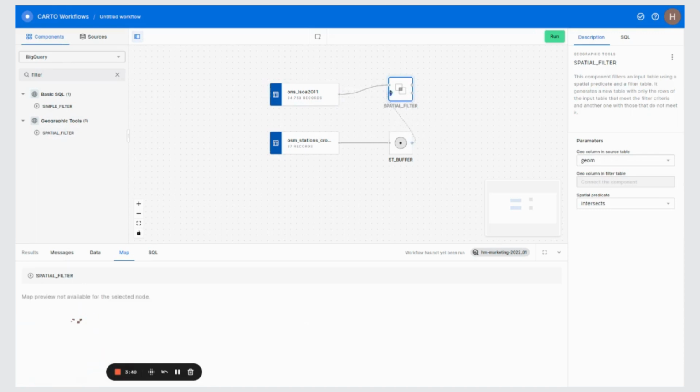So now you can see in the parameters here under spatial buffer, we're filtering our LSOA geometries by the geometries of our buffers, and we're using the predicate intersects, which is basically if there's any overlap at all between these two data sets, then it will return true, and that will return those features for us. So the final thing we're going to do is just output this to a table.